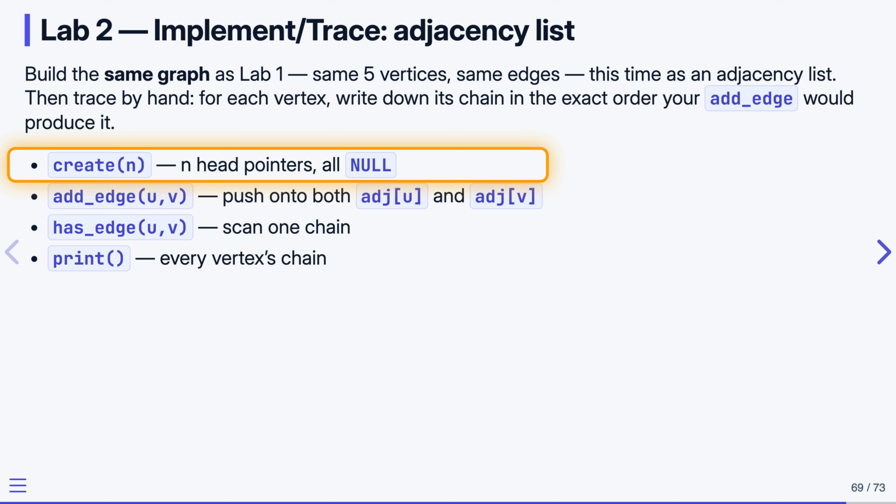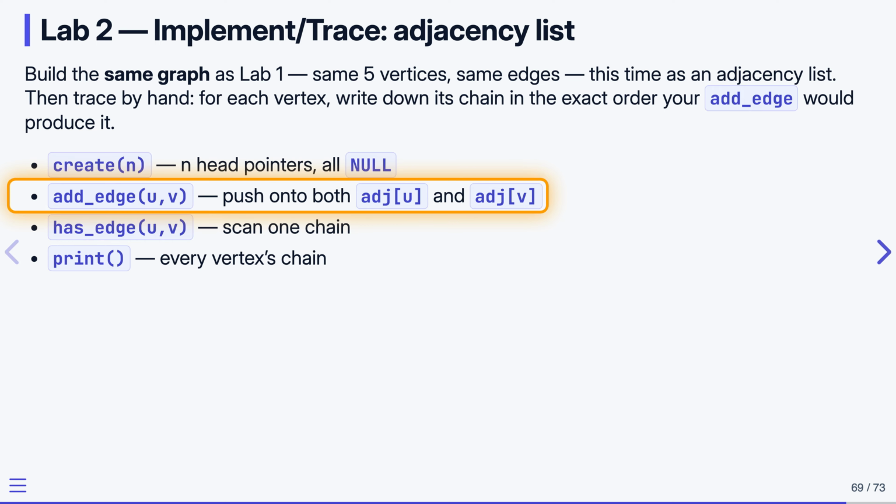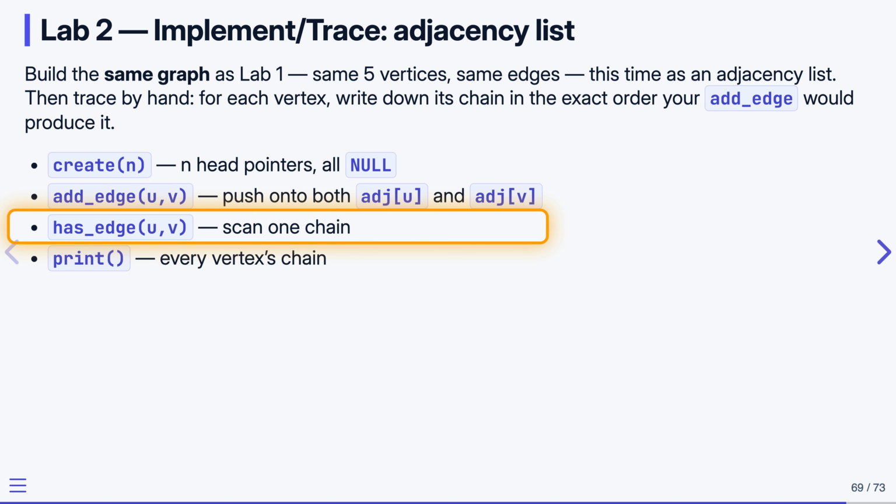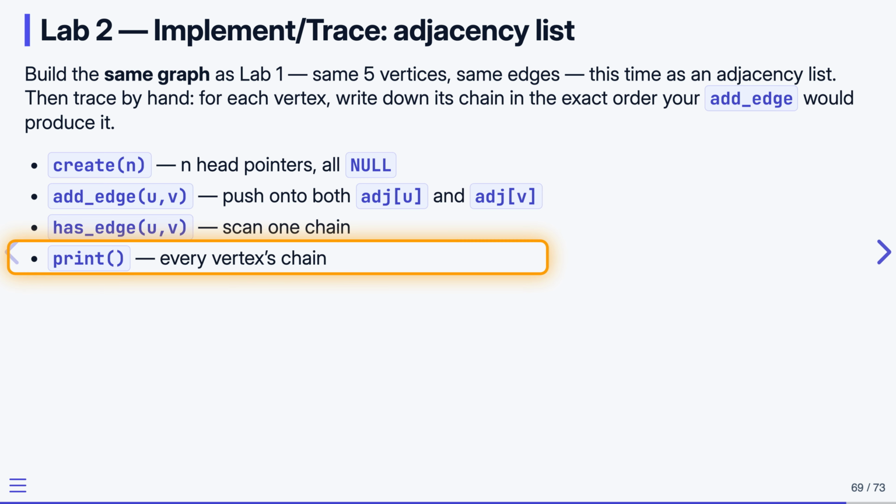First, create of n: make n head pointers, and set them all to null. Second, add edge of u and v, just like the matrix. You touch both sides. Push a node onto edge at index u, and push a node onto edge at index v. Third, has edge of u and v: scan just one chain to check for the neighbor. Fourth, print. Show every vertex's chain.